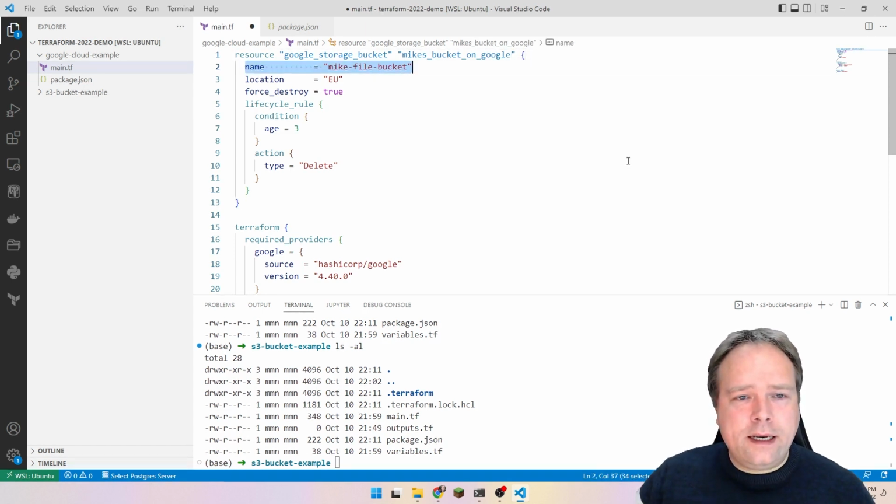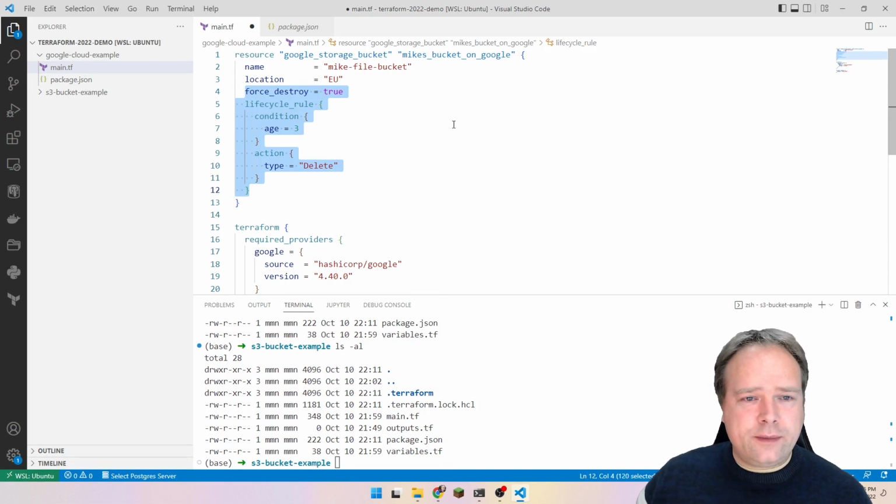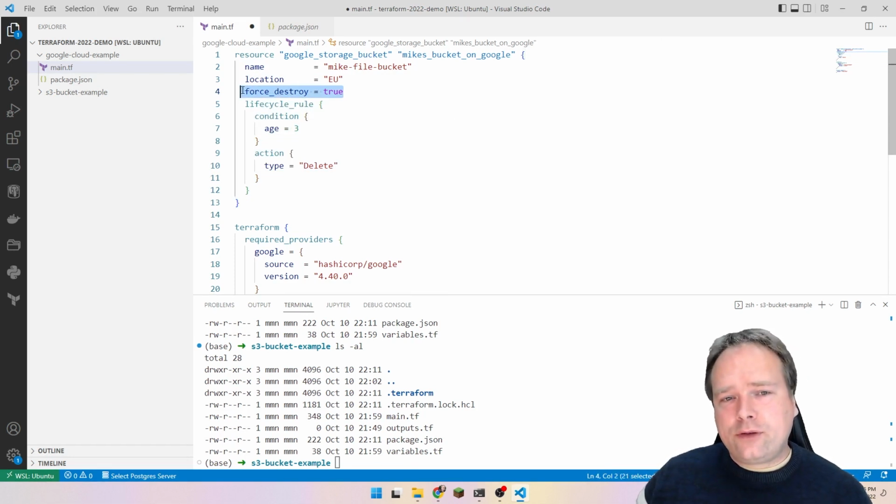And here then it has a name, and it has a location, and it then has some arguments. And again, these arguments here, these are the ones that we have to look up in the documentation. There's a force destroy true. This means that when we are destroying this bucket, then it will automatically destroy all of the files inside it. That is what this argument right here says.